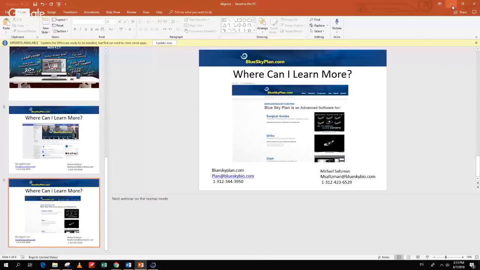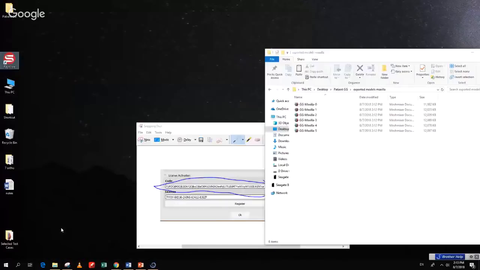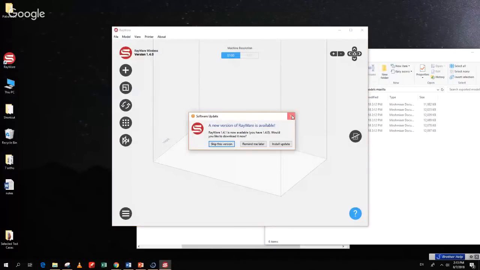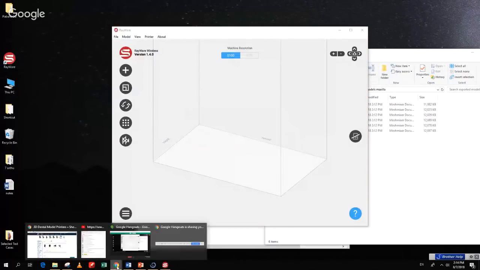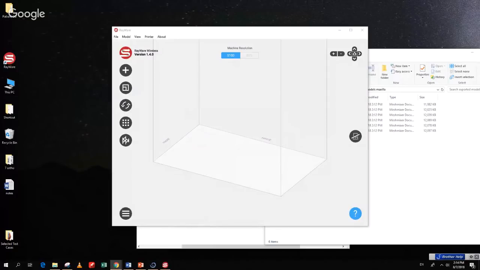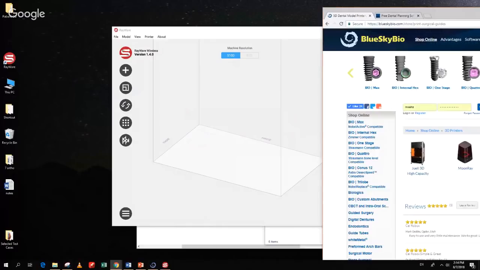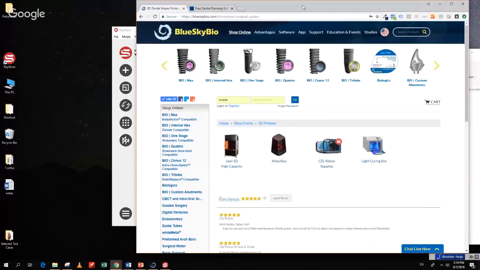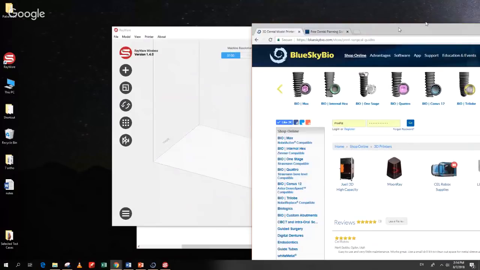So if I go ahead and, let's close this a second. If I open up the Rayware software, and this is for the Moonray printer that's available on the Blue Sky Bio website, a printer that we carry and we distribute. It could be ordered directly from blueskybio.com. The software for it is the Rayware software.